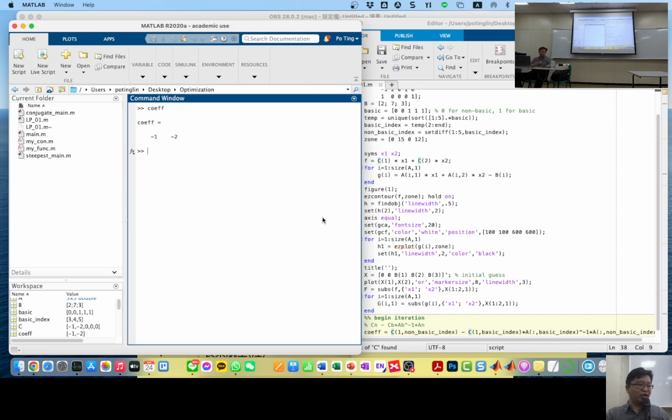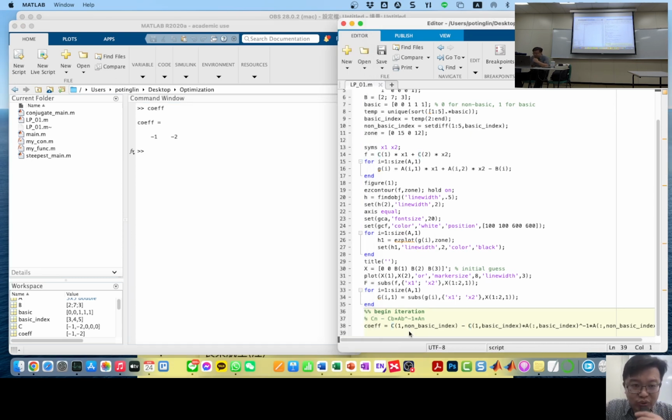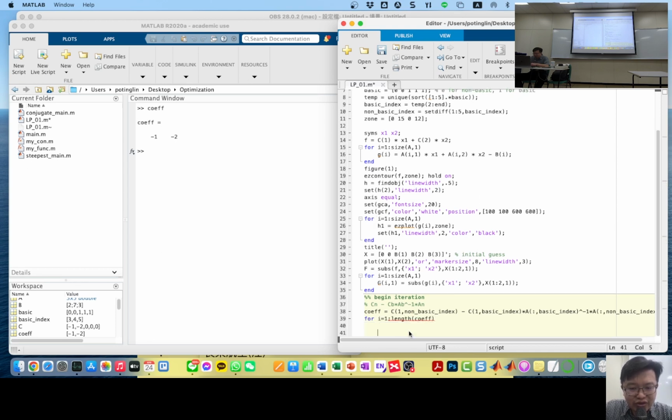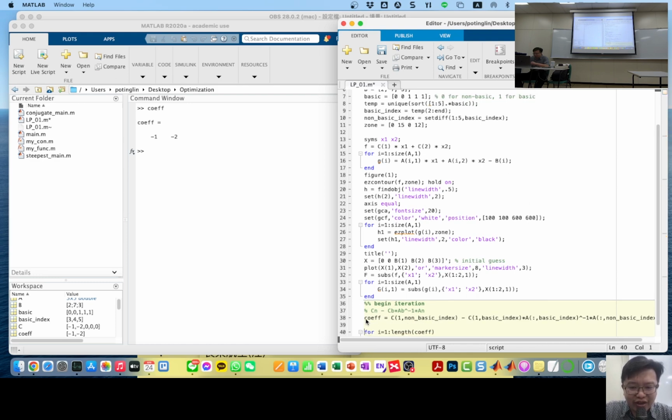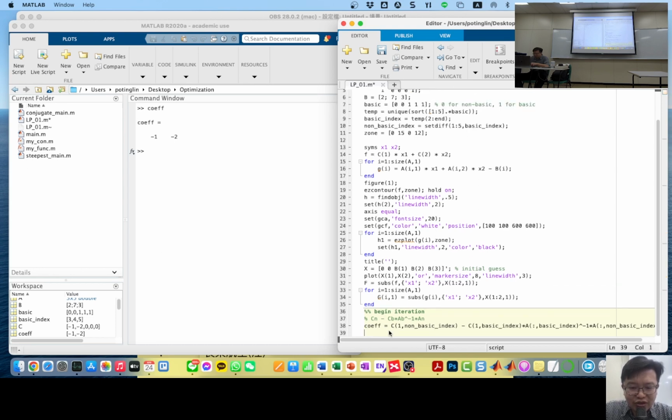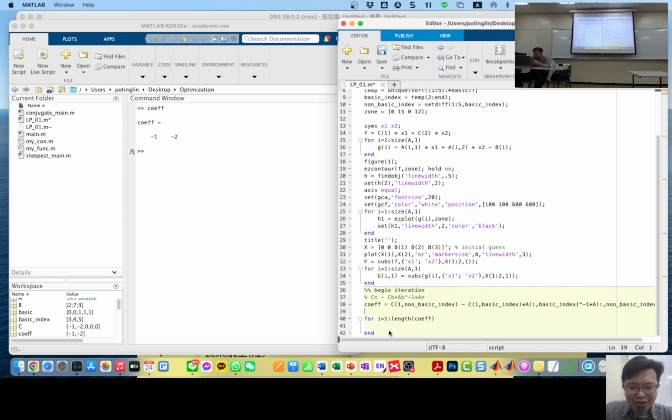And then I need to choose the most negative one, because in our case we only have 2, but in the future we may have a lot. Let me just write a for loop from the first one to the last one, the length of coefficient. Oh no, I don't need to do this. I just need the most negative one, not the minimum one. Let me just write a for loop.